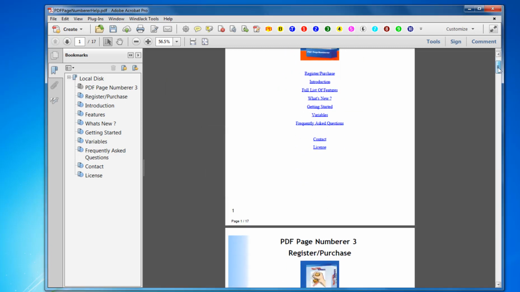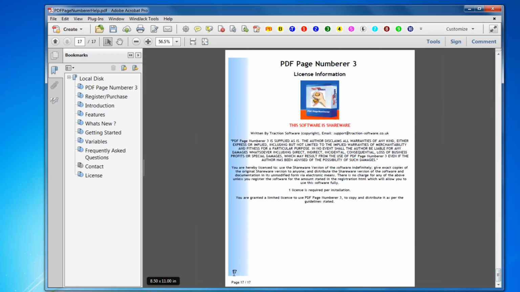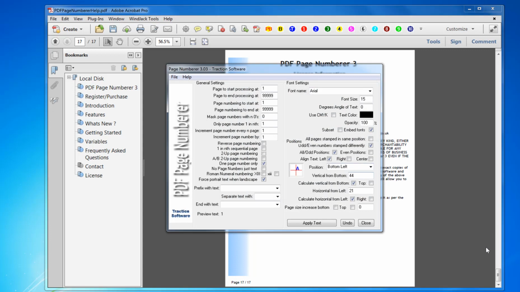So if we now go all the way down to 17, you can see that it's there. You can actually undo as well, undo the last, as long as the positions are the same as when they were applied. So for example, you can click undo, which will take that away. And that's it really, give it a try.